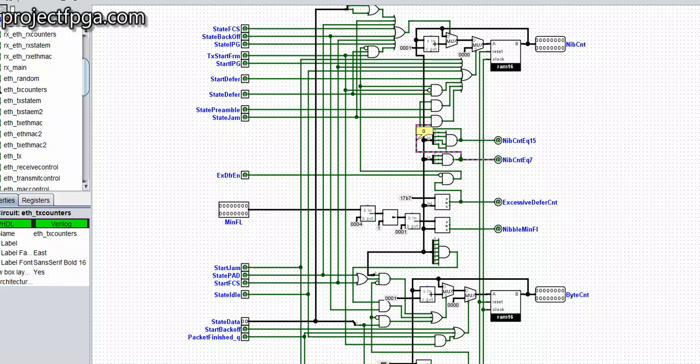This particular nib count equal to 7, we are going to use it in our next module when we'll be talking about the random byte generator for our transmitter. When there is a collision, the waiting period, we are going to use this nib count equal to 7. So let's see it carefully.